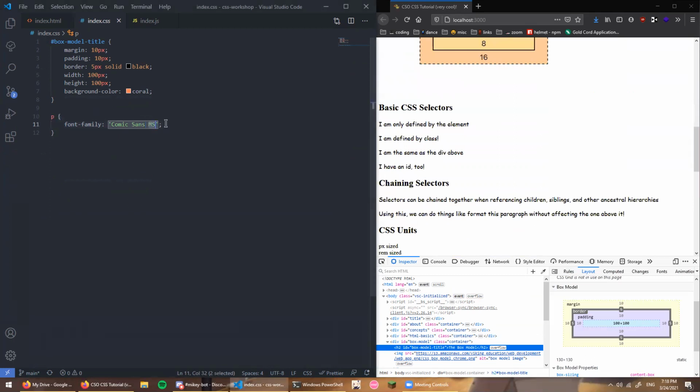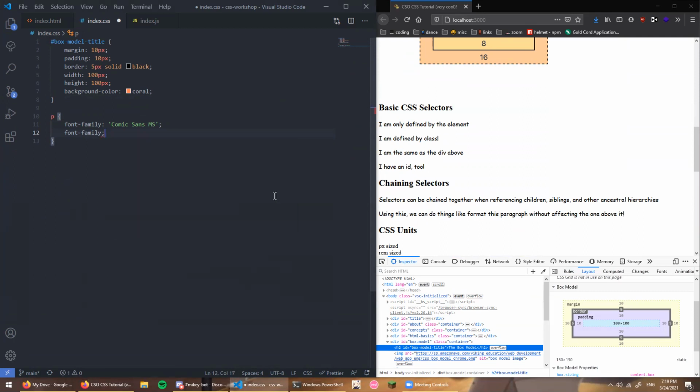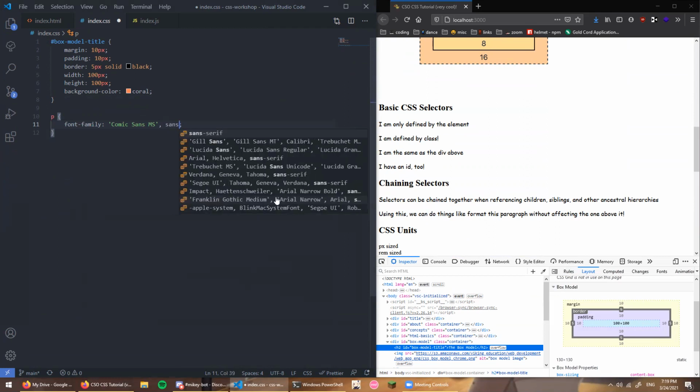And I don't know why it's named MS, I think that's Microsoft. And actually, if you saw the suggested font families, again, VS Code suggests a lot of these. Now that's how they have multiple. And so let's say your computer doesn't have Comic Sans for some reason. You can add another one.